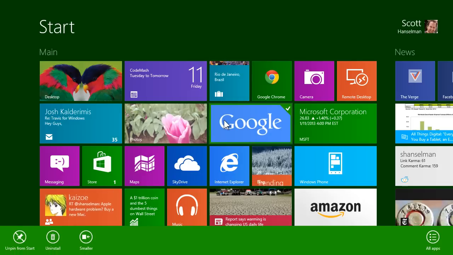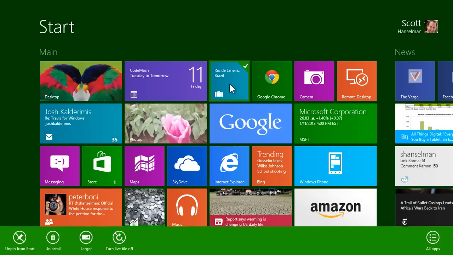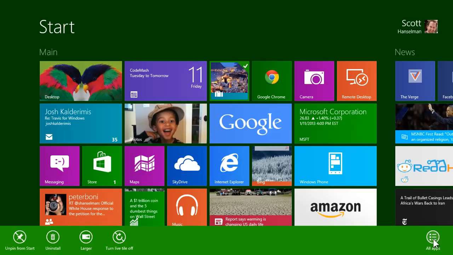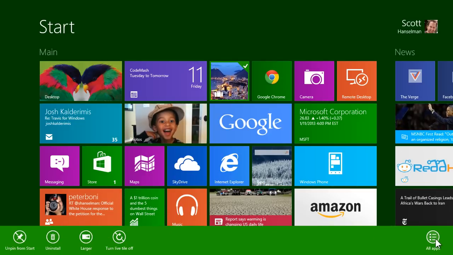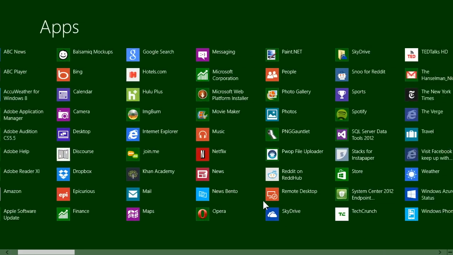When I right click, you'll notice the menu that pops up at the bottom there. That little bit of a context menu. I can uninstall, unpin, but notice here in the corner it says All Apps. If I click that, I'm going to see everything. This is every single app that Windows knows about.